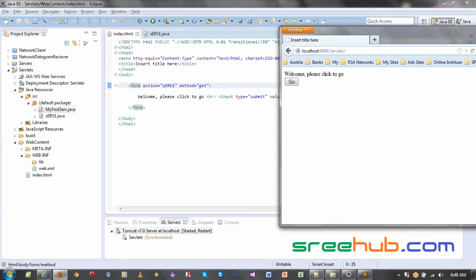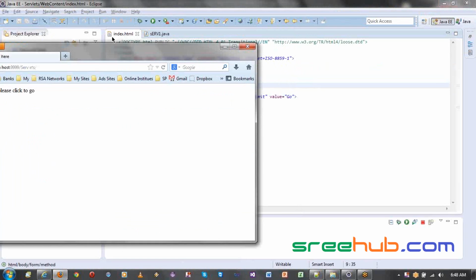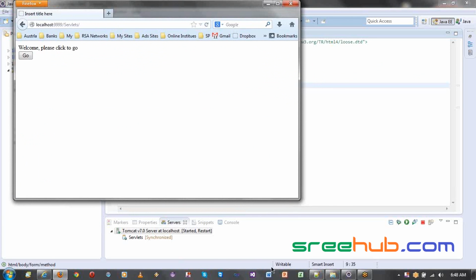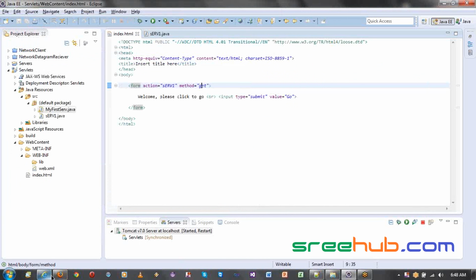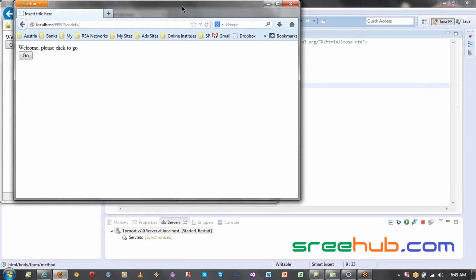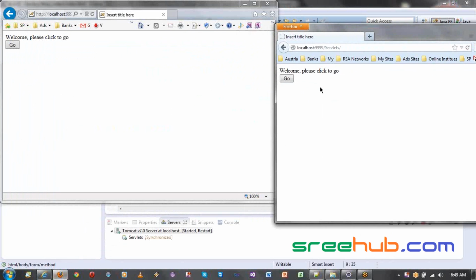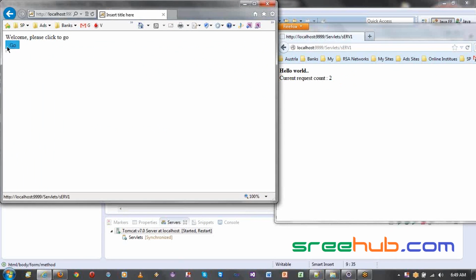first page of servlet, and when I go to IE, from here you can see. Now let's compare these two. When I click here, it will go and says current request 2. When I click here again, you can see it says 3 again. Let's go back again. Click.